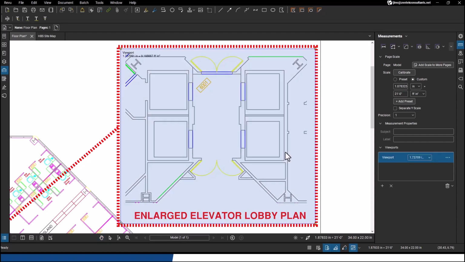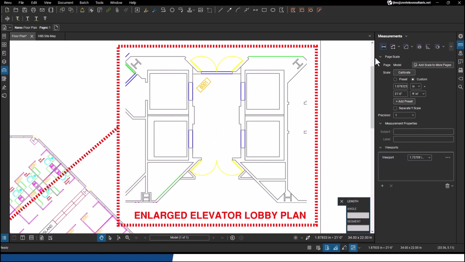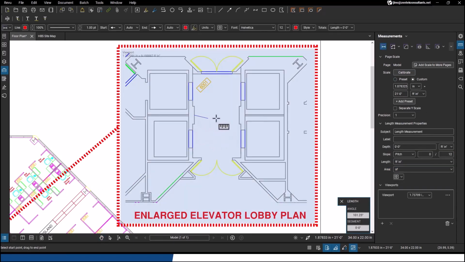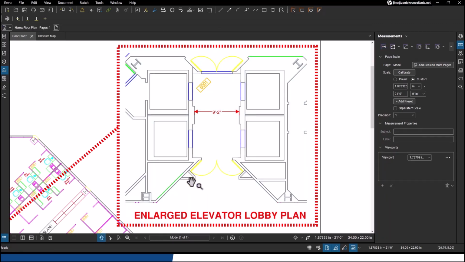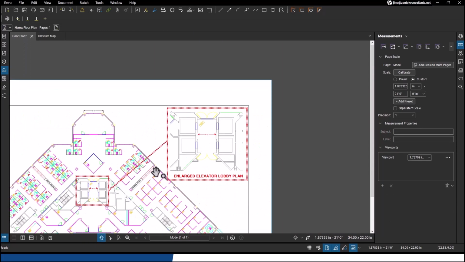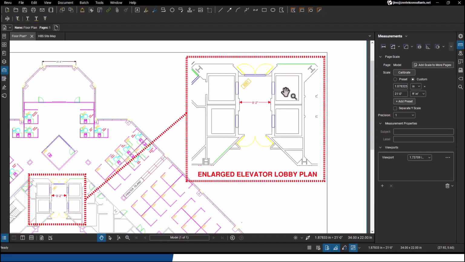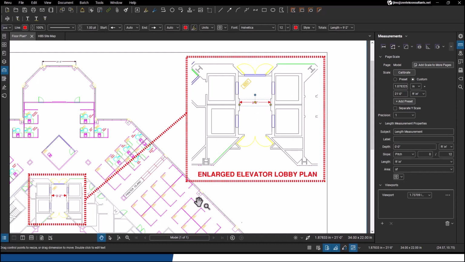And I just apply that. And now you see it highlighted that area for me. Now there's a different scale there. If I check the distance, even though they're different sizes, when I measure them, look at that, 9 feet 2 inches, right, on both. Even though they're on the same plan, same drawing, different sizes, I'm getting the correct scale. It will adjust for whatever's inside that area.